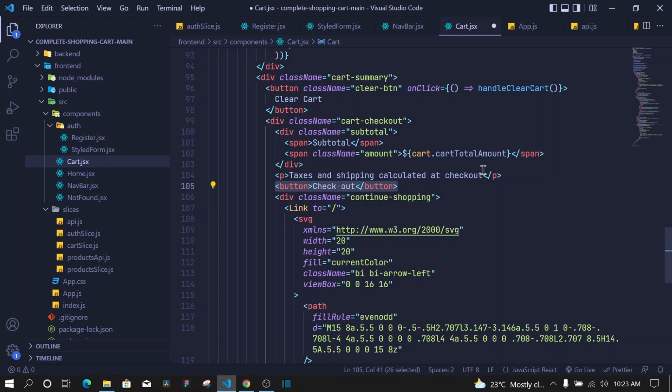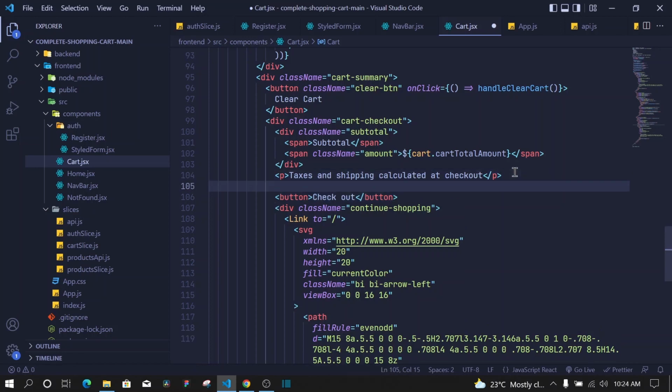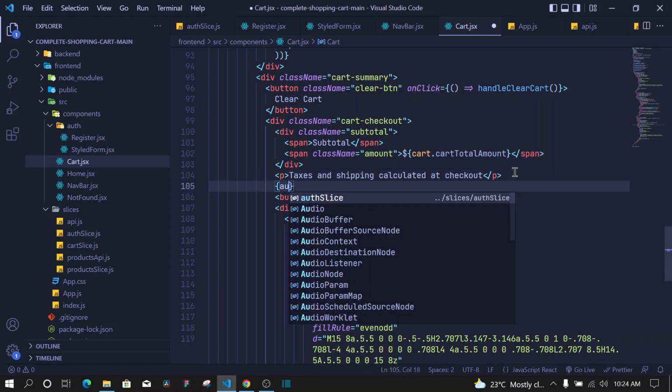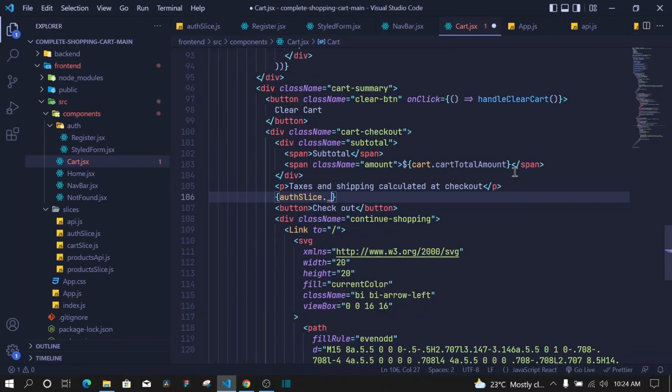And for this one, let's go ahead and make use of auth. So I'll say auth._id. That means that if we have the ID, we are logged in. Then if we are logged in, we show this checkout button. So I'll just copy that. Actually, I'll cut it and paste it here. Else, we will show a different button that will redirect us to the login page.